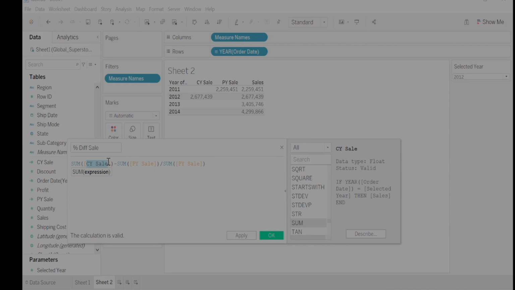What we need to do is first calculate the sum of all the current years, or like if we are in 2014, we need to tell Tableau to go and sum all the values of sales that are equal to 2014, and then do the same thing for the previous year, which is 2013, and then divide it by the sum of the previous year sale. That's the correct way of calculating the difference. If we don't include the sum, Tableau will do this calculation row-wise, which is incorrect. So now we have this formula here.